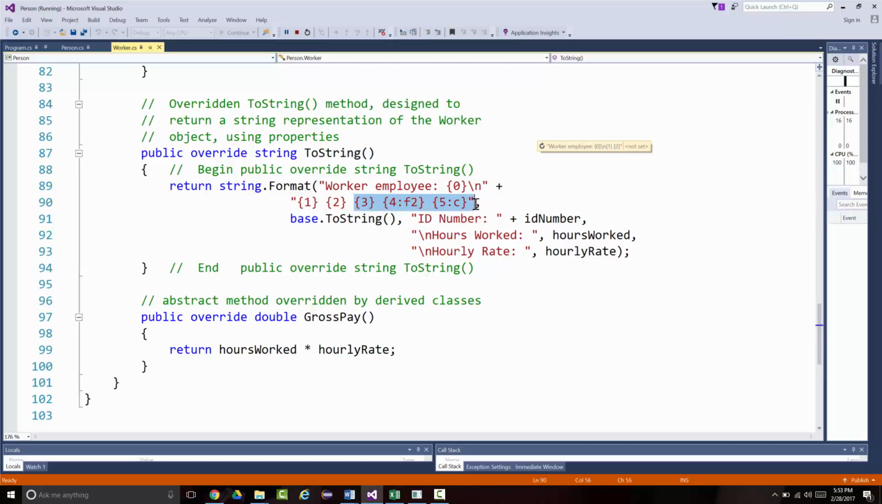Then 3, 4, and 5: 3 is the ID number, 4 is the hours worked, and you notice that it's formatted fixed 2 decimal places, and 5, formatted for currency, is hourly rate. Finally, we come in here and we override the gross pay method.